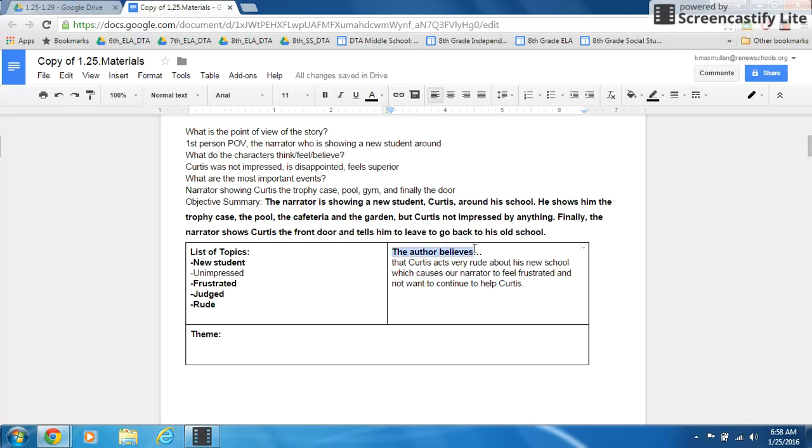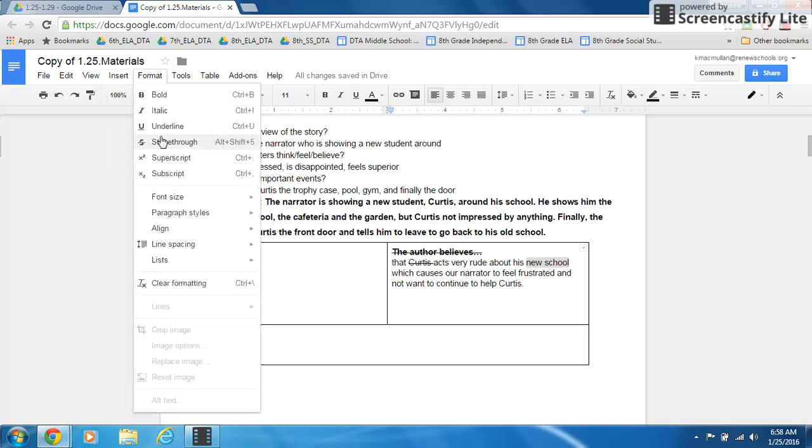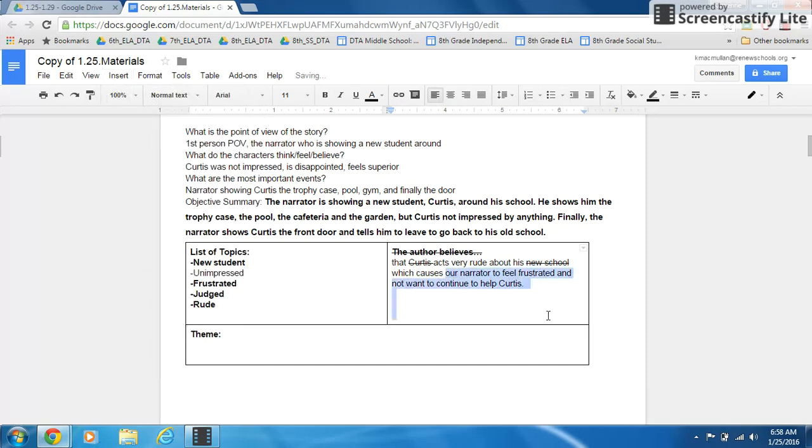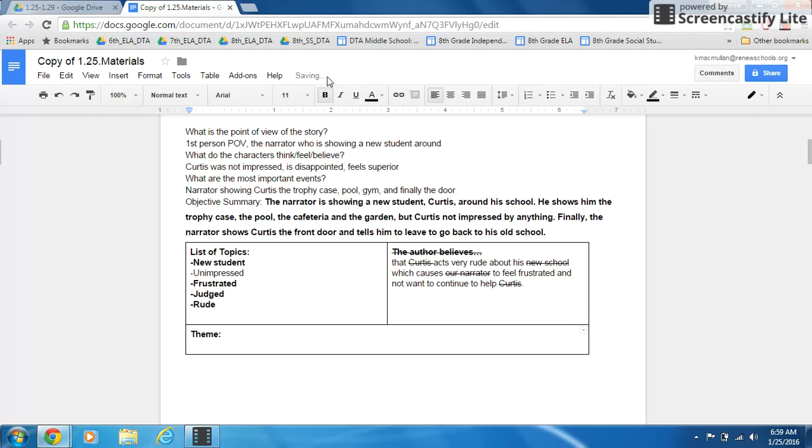We get rid of the author believes. We get rid of anything that is specific to the story. And then we write our theme. So we have acts very rude about which causes to feel frustrated and not want to continue to help. So that's very confusing without all of our details.